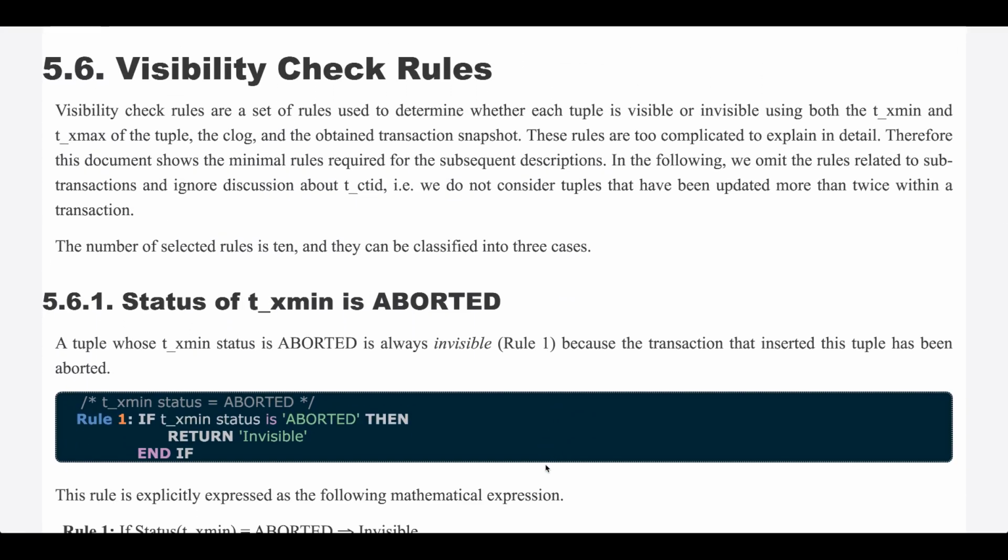5.6 Visibility check rules. Visibility check rules are a set of rules used to determine whether each tuple is visible or invisible using both the tx-min and tx-max of the tuple, the clog, and the obtained transaction snapshot. These rules are too complicated to explain in detail. Therefore, this document shows the minimal rules required for the subsequent descriptions.